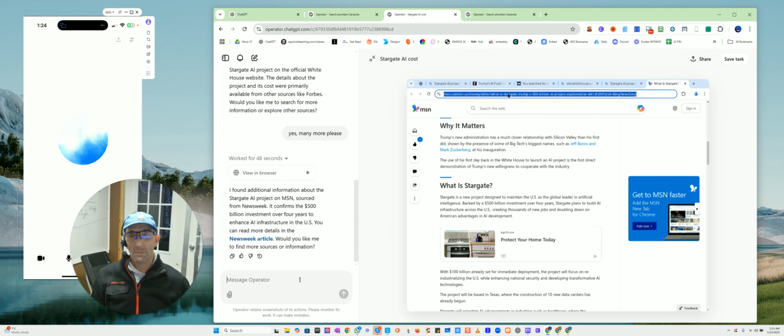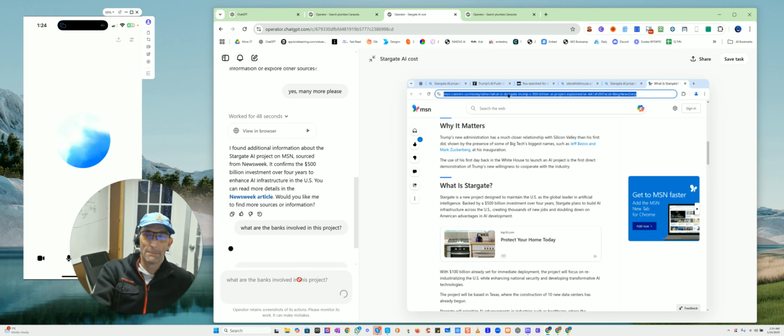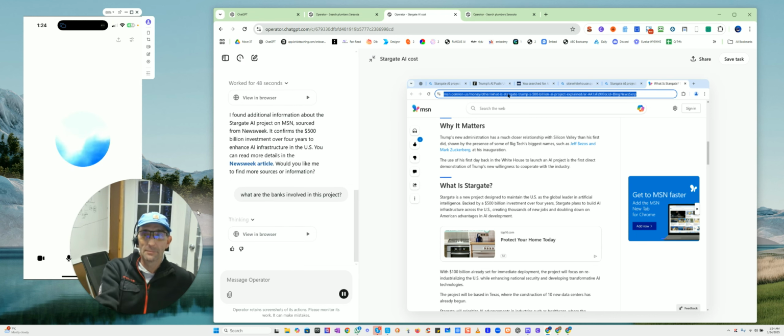Yes. What are the banks involved? The banks involved include SoftBank, which is collaborating as part of the investment team for the Stargate AI project. It's a major player in funding and supporting the initiative.